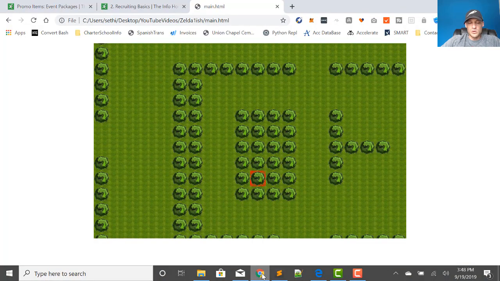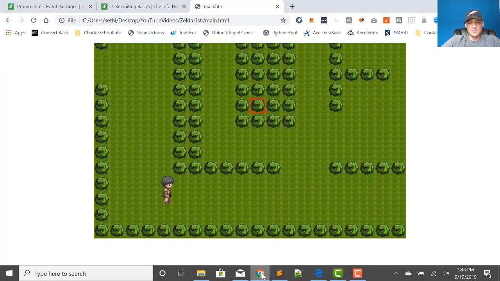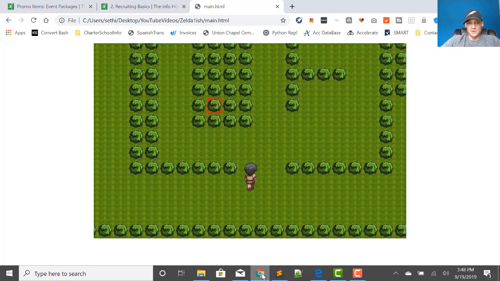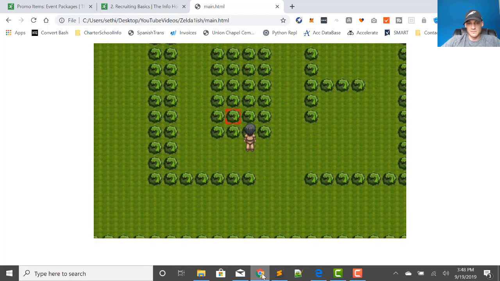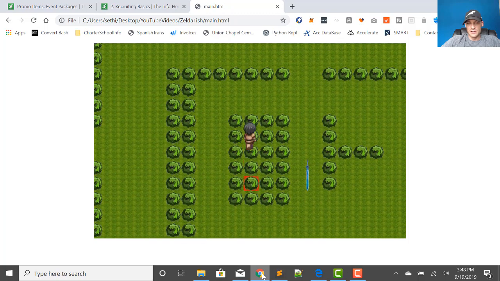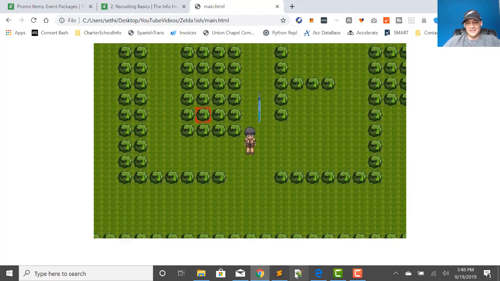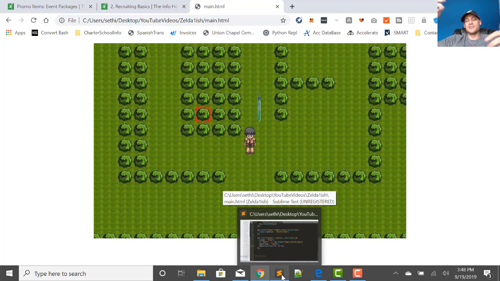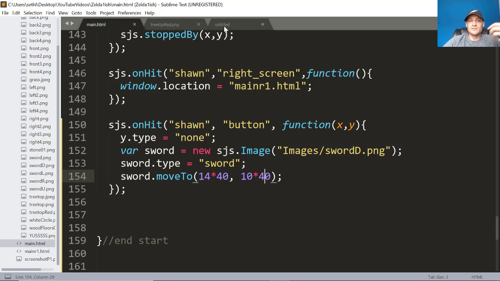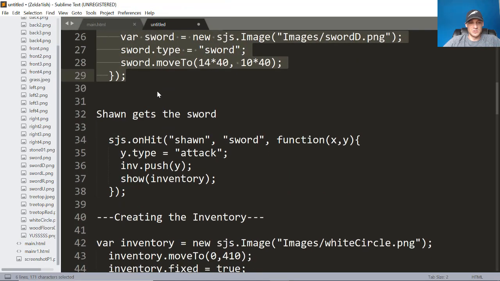Okay, so now when we step on this button, we're expecting a sword to appear. Let's see what happens. Oh man, filming this makes this go so slow. There we go. Sword just appeared. Can't get it yet. Okay, so let's do that next. We're going to let you get the sword, add it to your inventory. Okay, so now we're going to start building a little inventory. You're going to see some cool stuff.